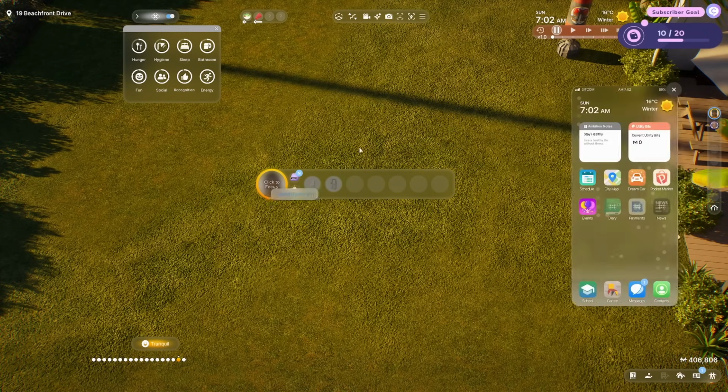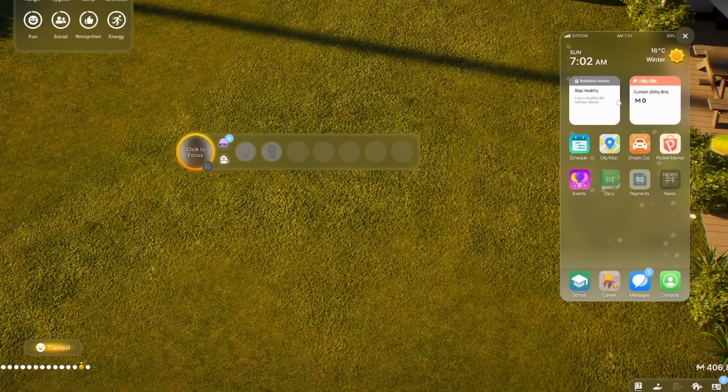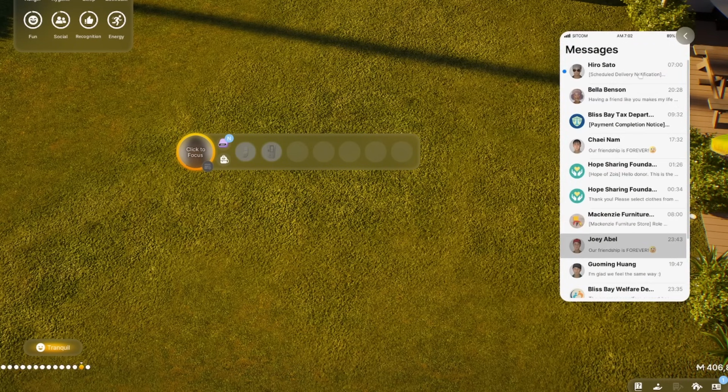You also can access your smartphone, where you'll see all of your things, information on utility bills, their particular ambitions, schedules, maps, events, pocket market, car, career, school, messages, like everything.